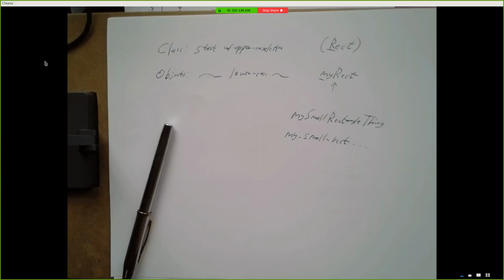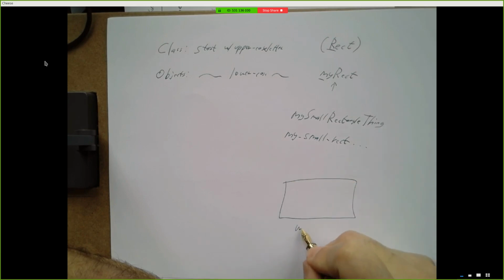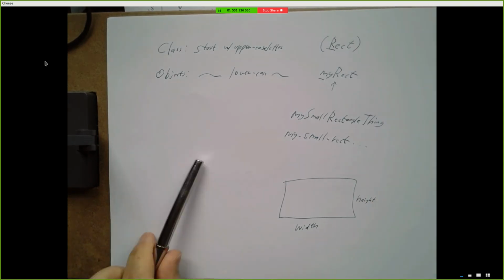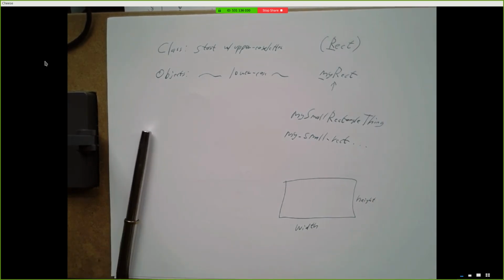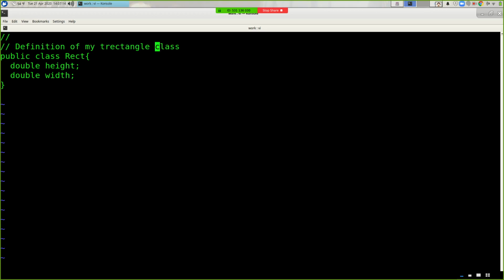Well, what is a rectangle? It's a four-sided thing, and it's got a width and it's got a height. Let's make those double precision floating point numbers so we can have very accurate rectangles. So double height, double width. There's my rectangle class. Ta-da! All right. So what do we do? I put some comments in.